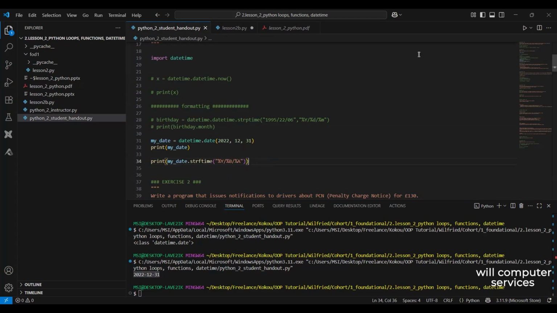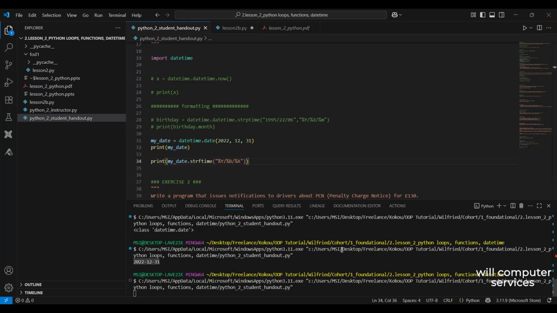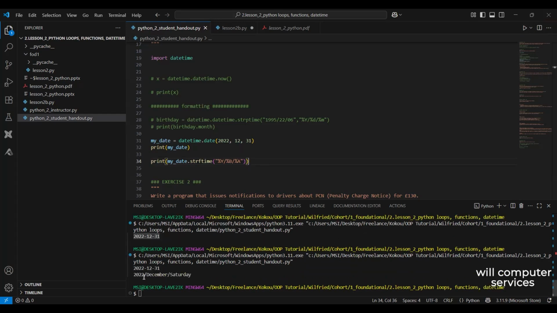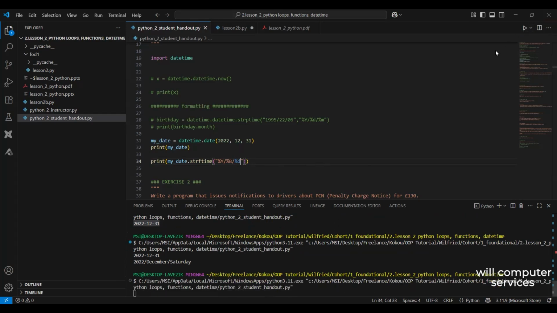And let me save. And if I run this now, you see 2022 December Saturday. So that 31st falls on a Saturday, and that's why you have it there. If you change it to %D, it's going to return 31. It's going to give you the day of the month.